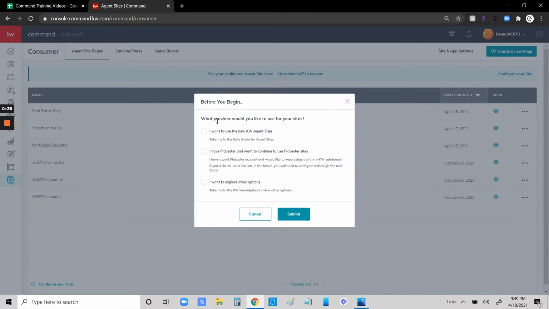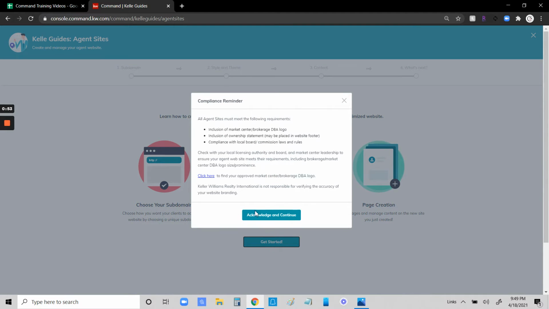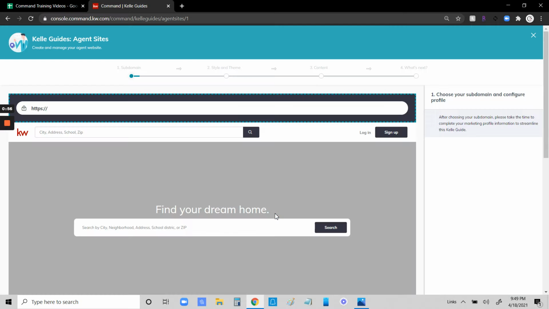And what you're going to see is this. What provider would you like to use for your site? So we're going to click on the first one because we want to use the new KW site. And we're going to click on Submit. Then we're going to click on Get Started. And we're going to click on Acknowledge and Continue.